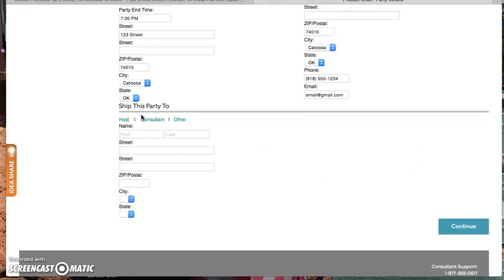On Ship This Party, I always ship my parties to myself, so I would just click Consultant. I like to do that so I can put my label on every single product that leaves my hands, and then also so I can package the orders for the customers, making the hostess's job that much easier.